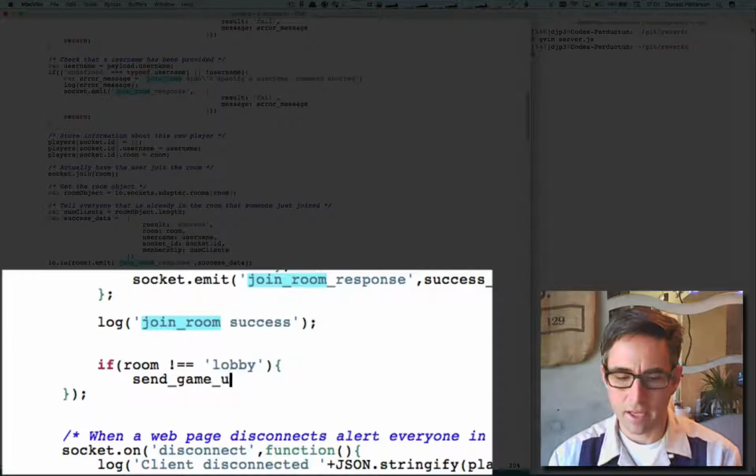All right, now when I'm here checking to see if the room is not the lobby, what I'm really doing is making sure that I'm using the exact same string that I am using in the main.js file when the user first opens up the lobby and finds that they need a room and they join the lobby room. So let me show you what I mean.